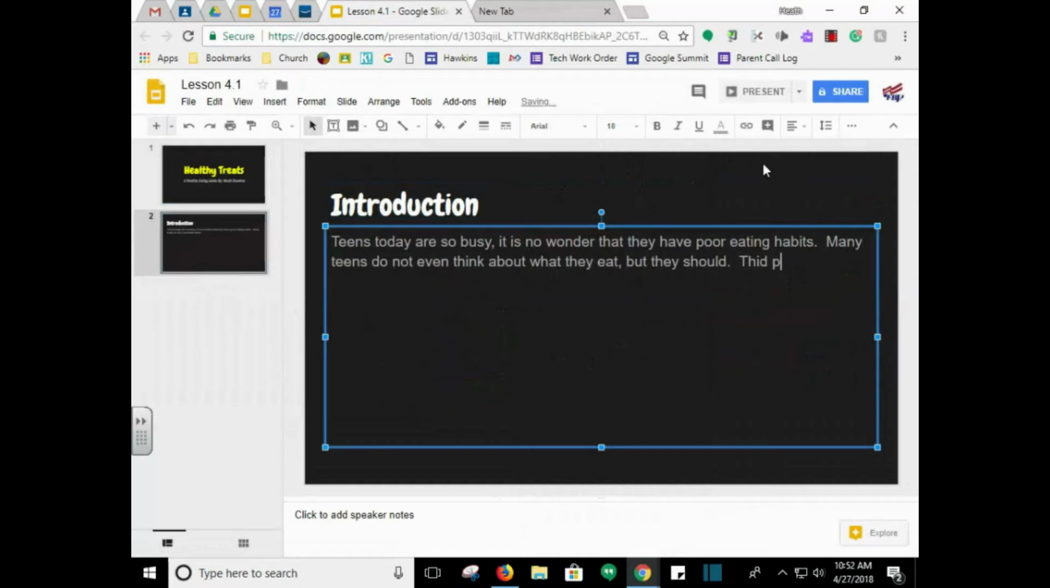This presentation will give some options for making some healthy eating choices. All right, so I'm looking here. I had a mistake here. Fix that. It looks like everything else is correct, at least nothing is underlined.